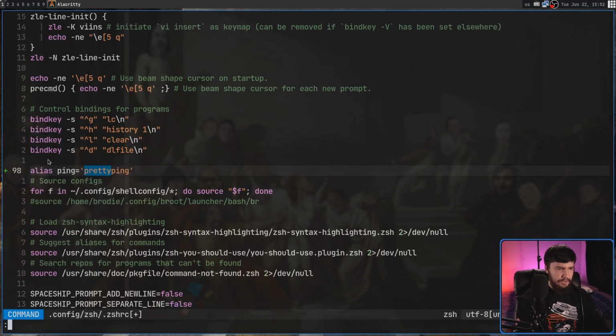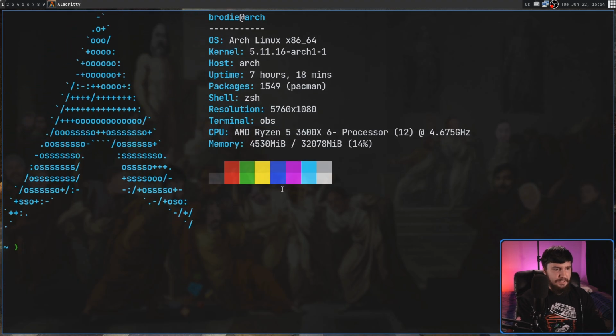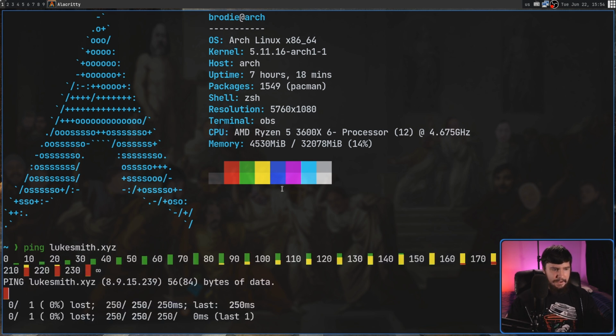And then if we go and restart our shell, basically that should just work as if ping is really prettyping. So ping lukesmith.xyz, and as we can see, it's just running Prettyping. Now, you might be wondering, how is this actually working? Because Prettyping is a wrapper around ping, and now the ping command is just calling Prettyping. Isn't that just like a circular call?